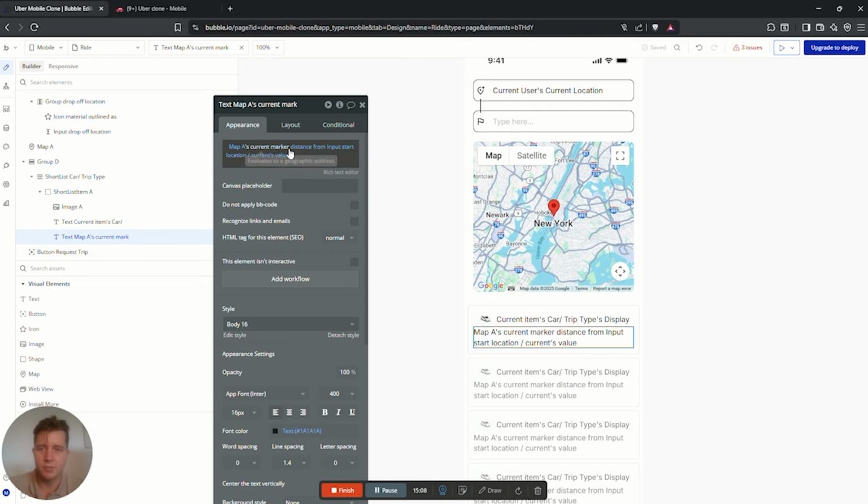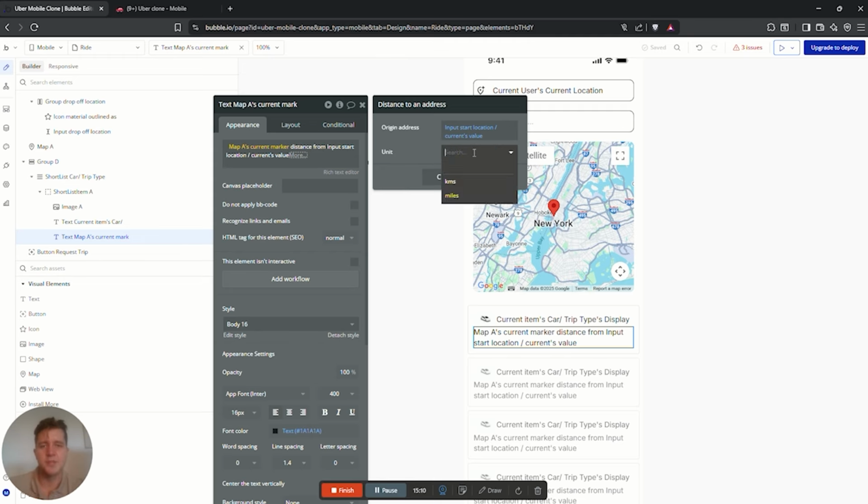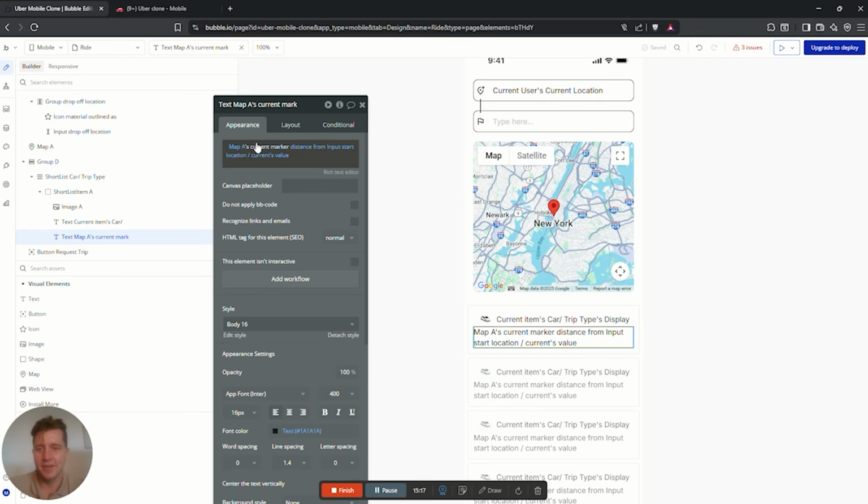So let's see that this all works. Distance from input marker. So here we can either choose miles or kilometers. I'm in South Africa, so I'm going to click kilometers. And this is going to then take the current marker, which we'll need to set, and then the distance from that marker to the start marker.